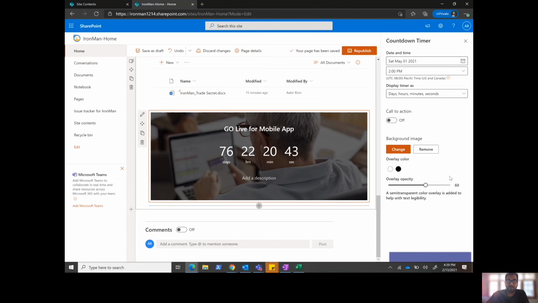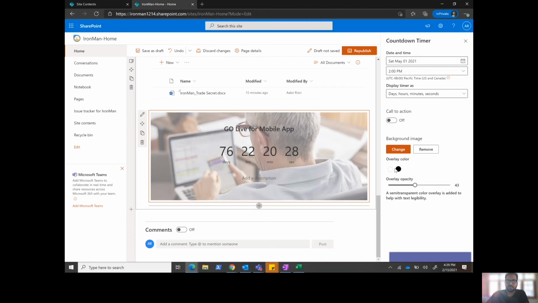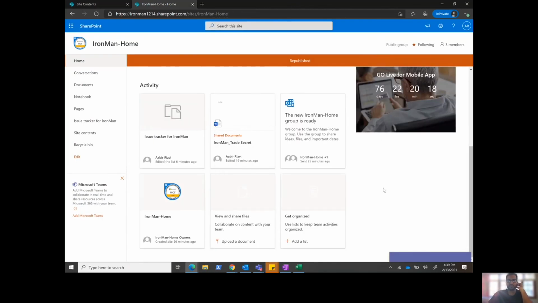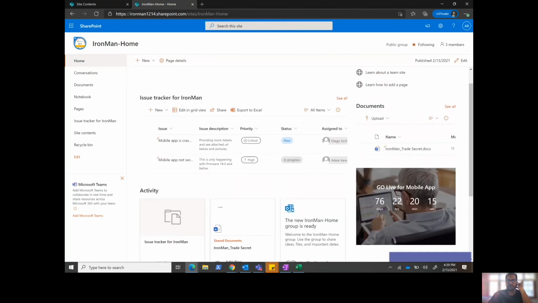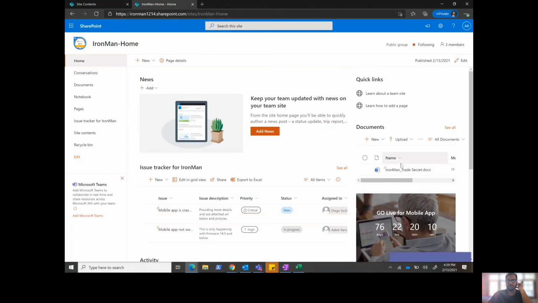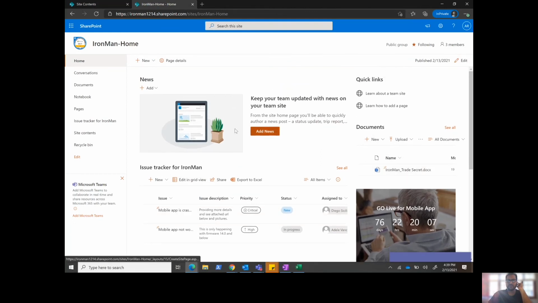It looks pretty good with just a few clicks of a button, and I can change the opacity, make it darker, lighter, and so forth. I can also do overlay color, so I can make it more on the black tint side, which is what I like better. So I'm going to make this change, and I'm going to republish this page. Page is quickly republished. I added this countdown. I added the issue tracker. I uploaded a document, so it's showing up in the documents section.